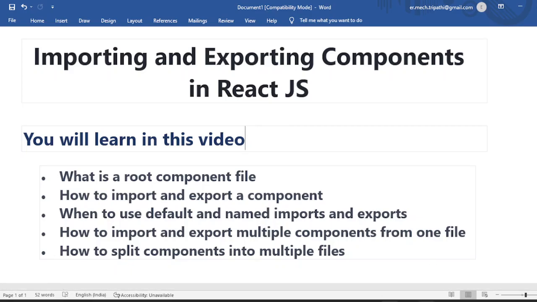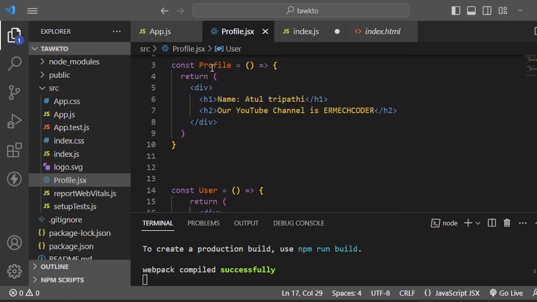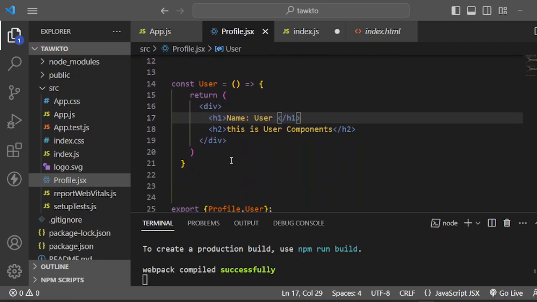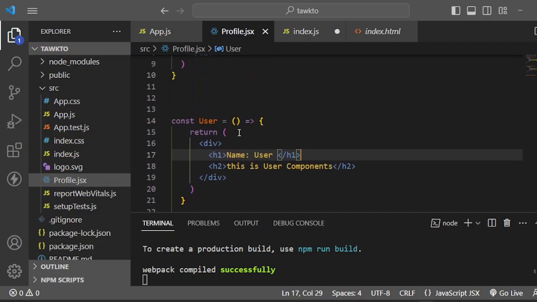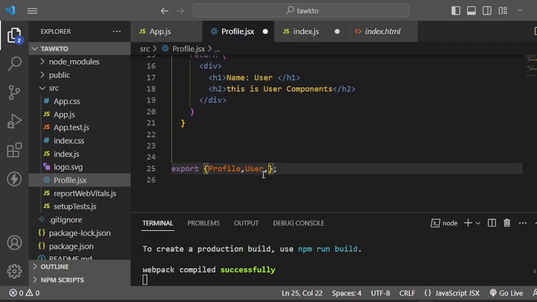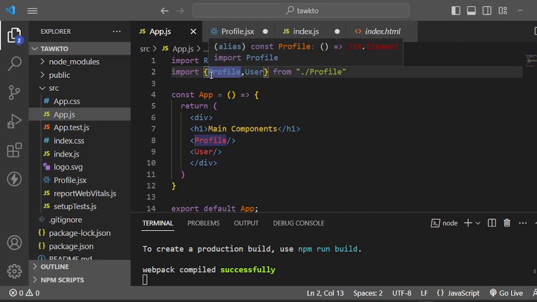This happened inside Profile. I have created two components, Profile and User, and both are exported inside curly braces, to make multiple, like 2, 3, 4, and so on. So that is a basic thing. And how to import all the components with their names inside curly braces and use them, it is simple.